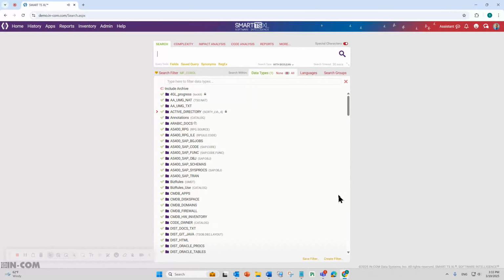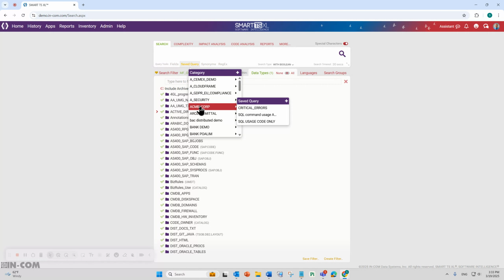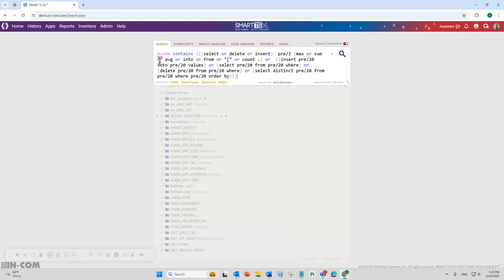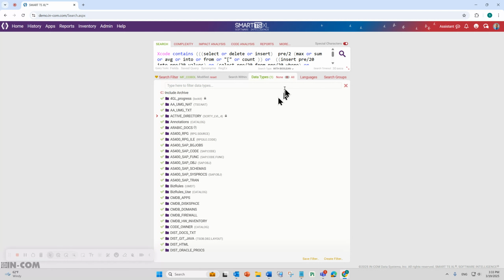Now we are going to locate all the SQL statements that are coded in any platform, any system, any language. We do have a saved query for that. And there's an example here for SQL usage. This will search the code for all the SQL commands we're interested in. And we can search the entire system.